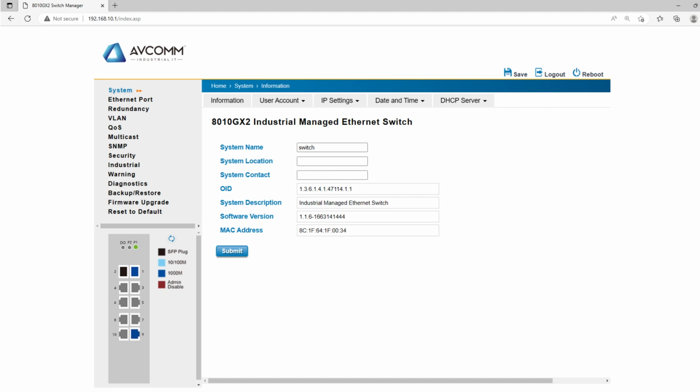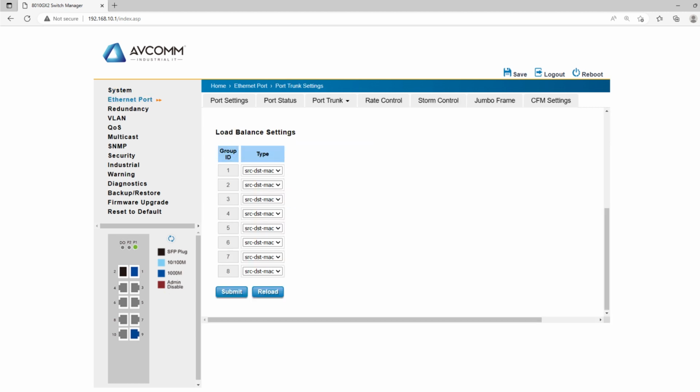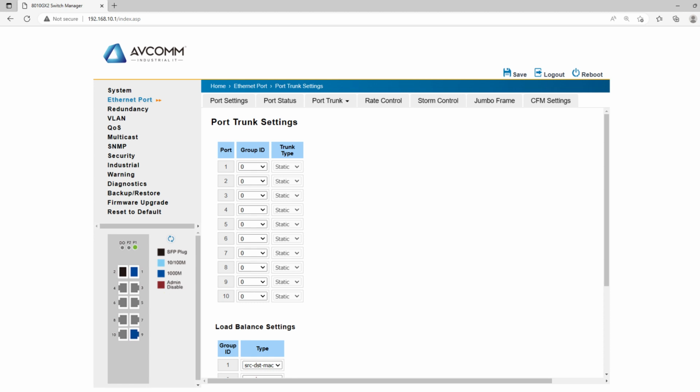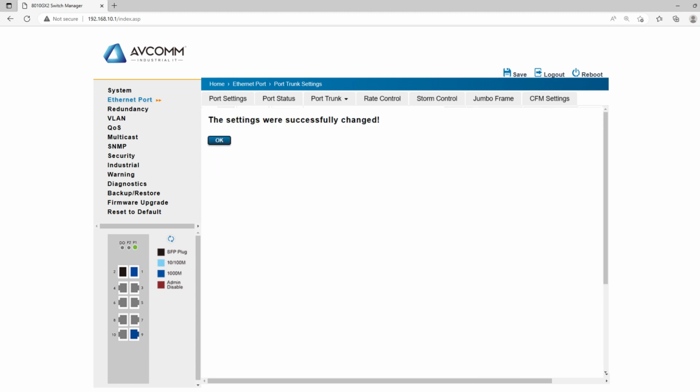After successful login, find the Ethernet port on the page and click it. Then click Port Trunk. Next, click Port Trunk Settings. In the group ID below, change the ID of port 1 to 1. Select LACP as the trunk type. The ID of port 2 is also changed to 1. Select LACP as the trunk type. Click Submit when the modification is completed.